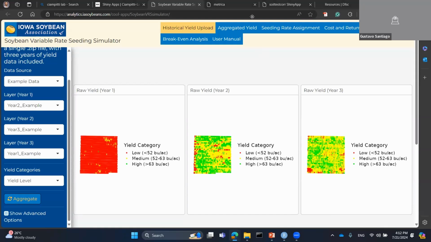You asked a question about the maps. Those maps were done with ggplot instead of Leaflet. Yeah, there is not any interactivity. We just wanted to see those yield maps.